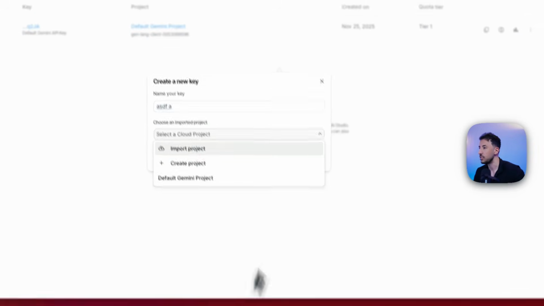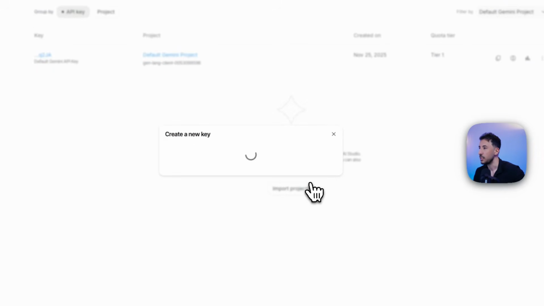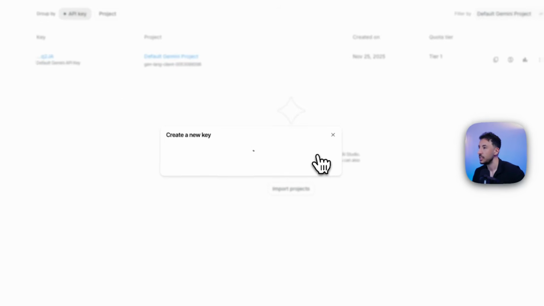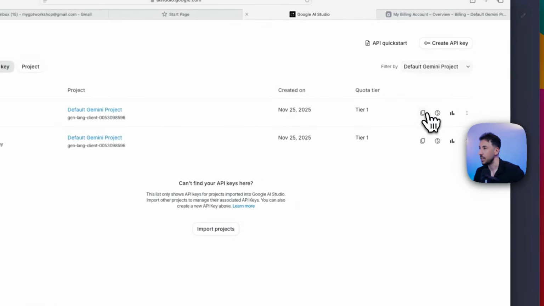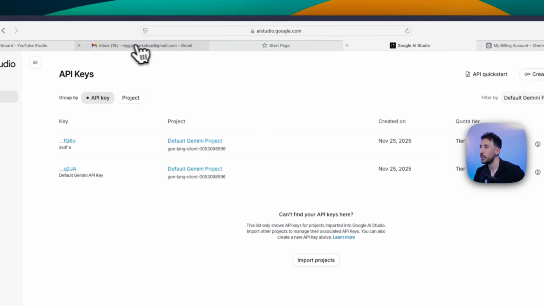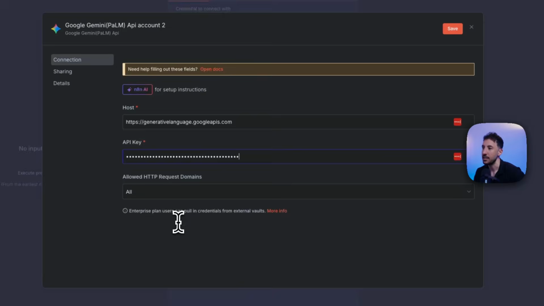So let me go ahead and actually do that so that way you know how to do this. So I'm going to click on Gemini. I'm going to click on create key. So this is going to generate a new key. There you go. So now I'm just going to copy this API key. Okay. I'm going to go back and I can just paste it. That's all you need to do.